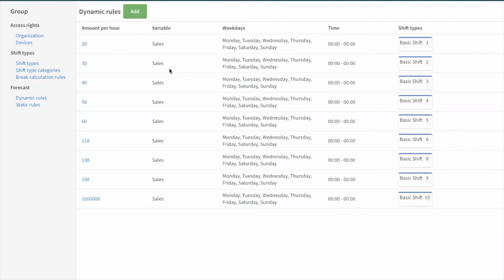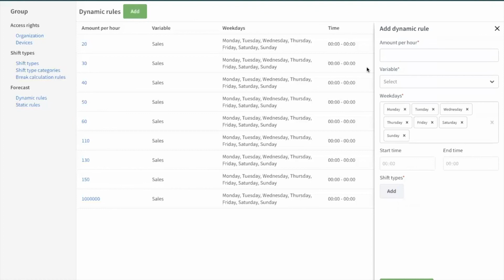This allows me to say what amount per hour of any one of my variables, on which weekday, between which time, what shifts do I need, or how many of the shifts do I need. So here, it's a very simple linear example. I've taken that for every 10 euros worth of sales, I add an extra shift. And then when I start to get into the higher levels, it starts to plateau where we then have 9 shifts needed per hour for 150 euros worth of sales. Again, just an example.